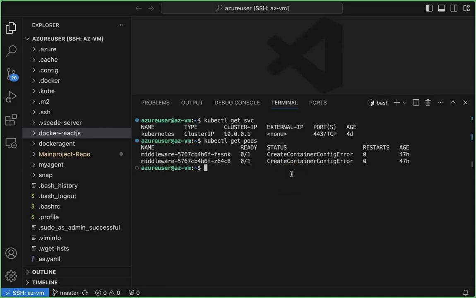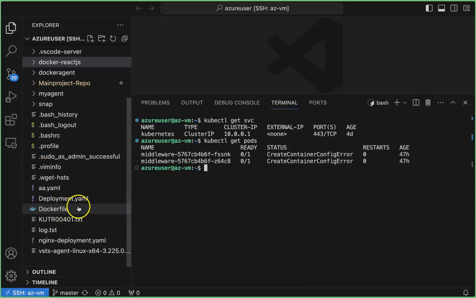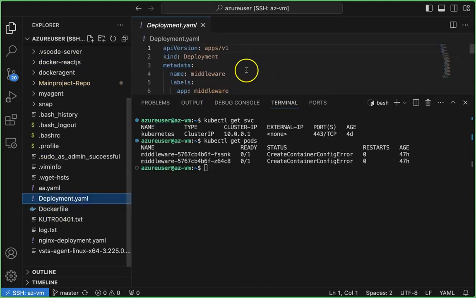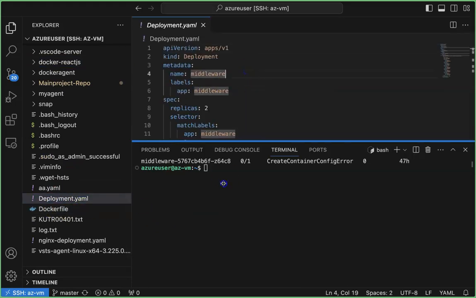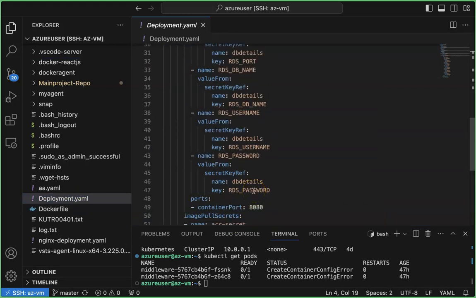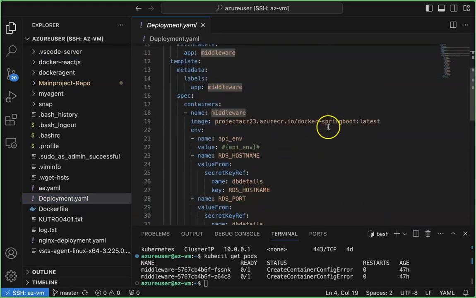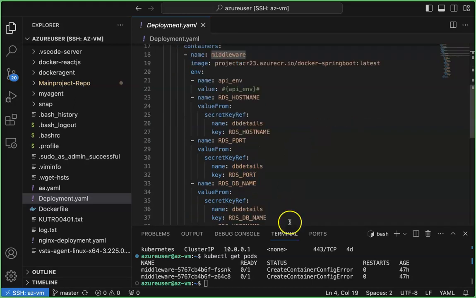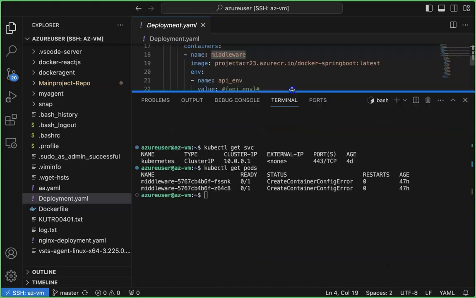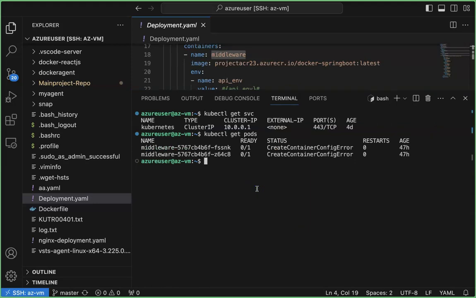Last time we deployed our middleware pod, especially our YAML, the pod manifest YAML. We deployed that one manually, correct, team? We took some deployment.yaml and filled this one in, right? We pulled the image into Kubernetes, but we are facing an issue called container configuration error. Why are we getting this one?